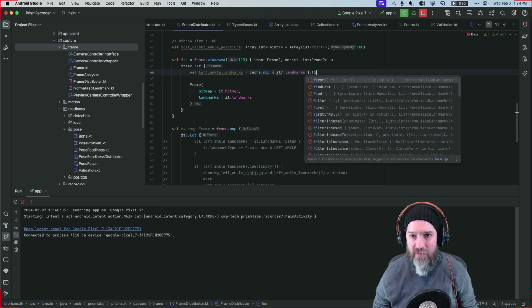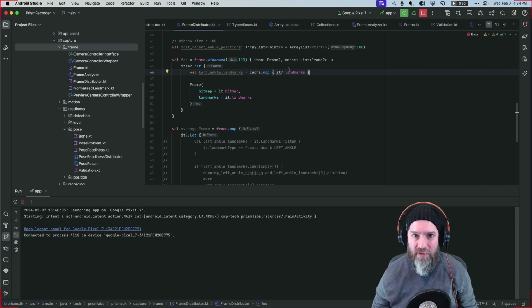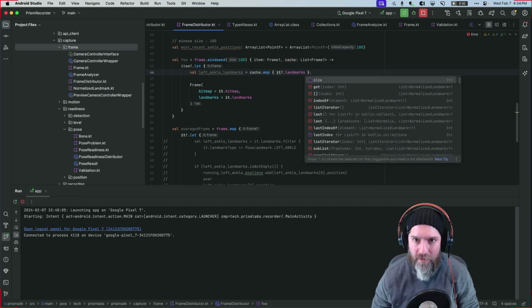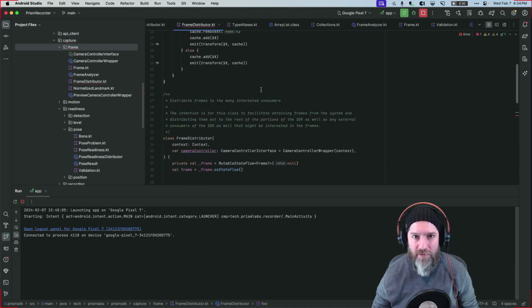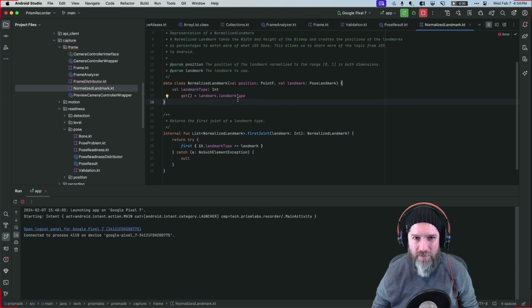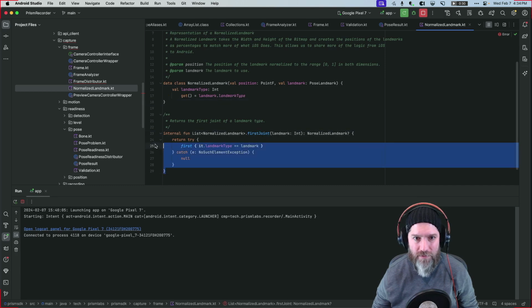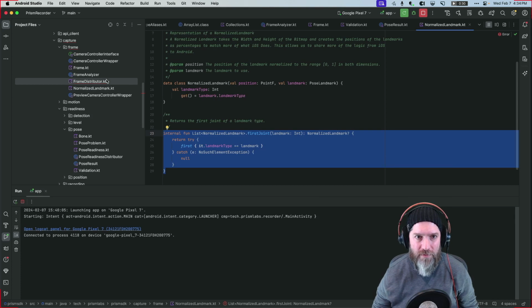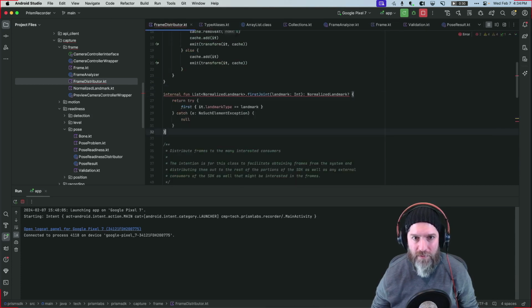So we could just filter here. Okay, we should just make another generic on the list type, so you can just get the array you're trying to get to. So go to the normalized landmark. I'll show you what I did. We could do something similar. So if you copy this first joint, you can just make another one and just call it filtered joints.